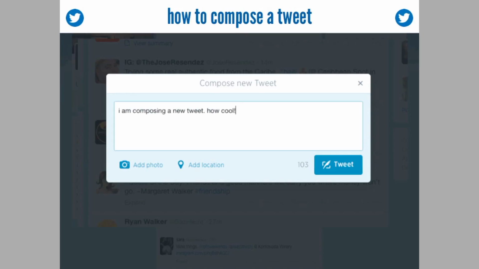How cool. Now, as you can see on the bottom of the tweet, there's the number 101. What that means is I only have 101 characters left before I hit my 140 character limit. And that's what Twitter is all about. Short, quick status updates. Someone once said if I had more time, I could have written a shorter letter. And I find that if I had more time, I'd probably be able to craft a shorter tweet.